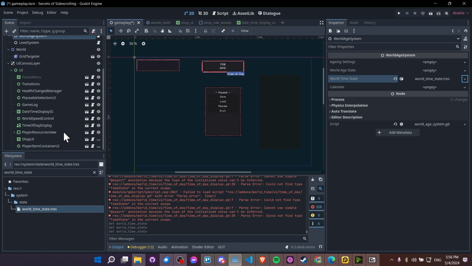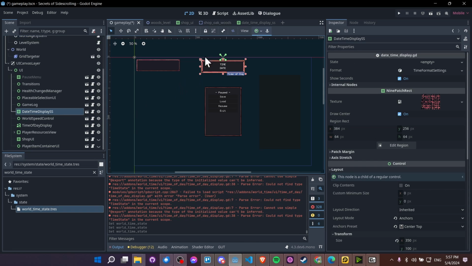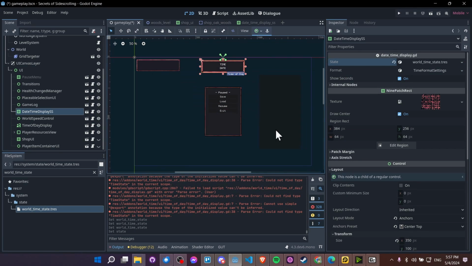Let's also assign that to the time of day display and the date time display. So for me, I've customized the look here a little bit, but the code is still the same. It's still running the datetime display.gd. So for the state, we just have to assign here quick load world time state.